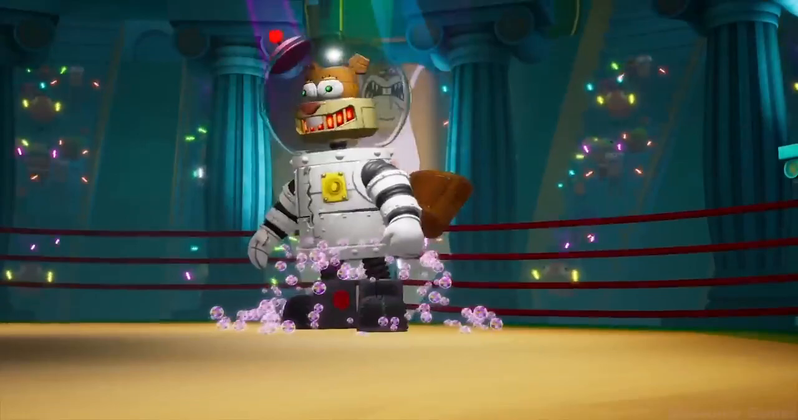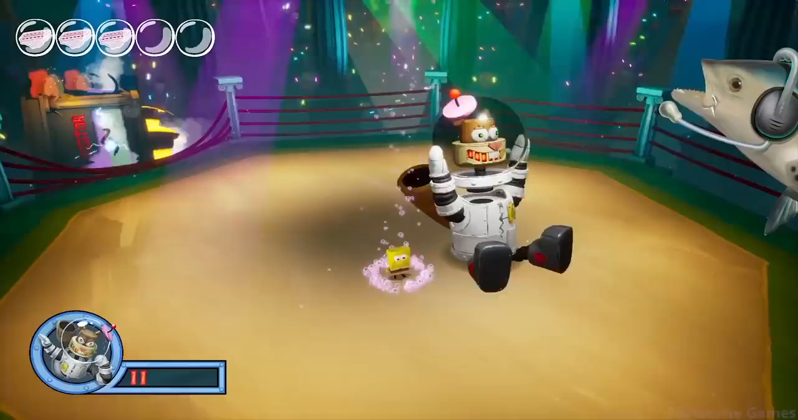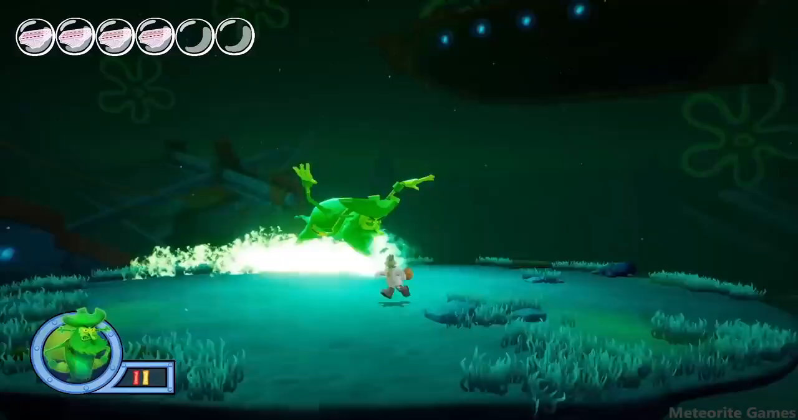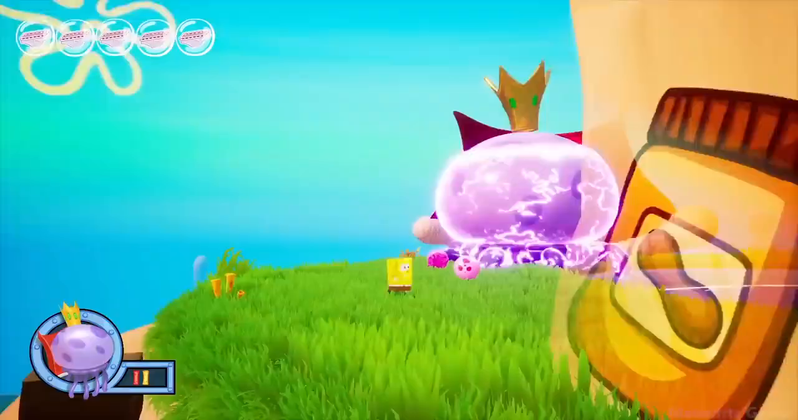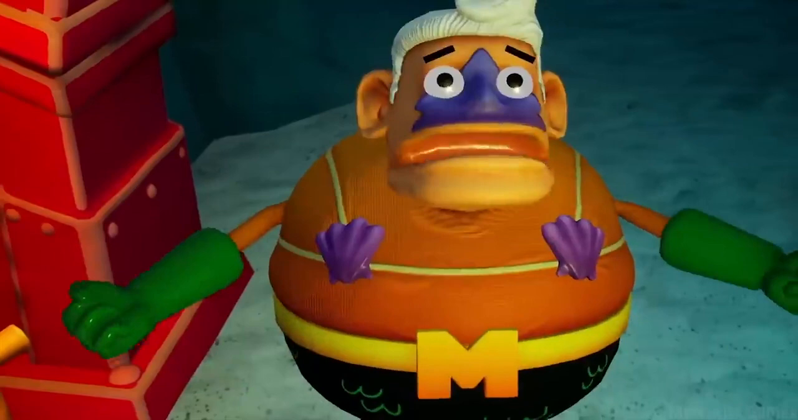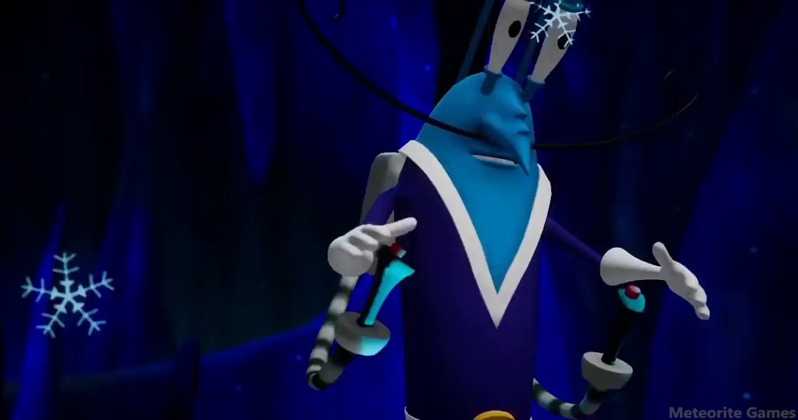A huge murderous robot shaped like a squirrel. Here's the robot's vulnerability. Let's see if SpongeBob goes for it. Run! Did someone call?